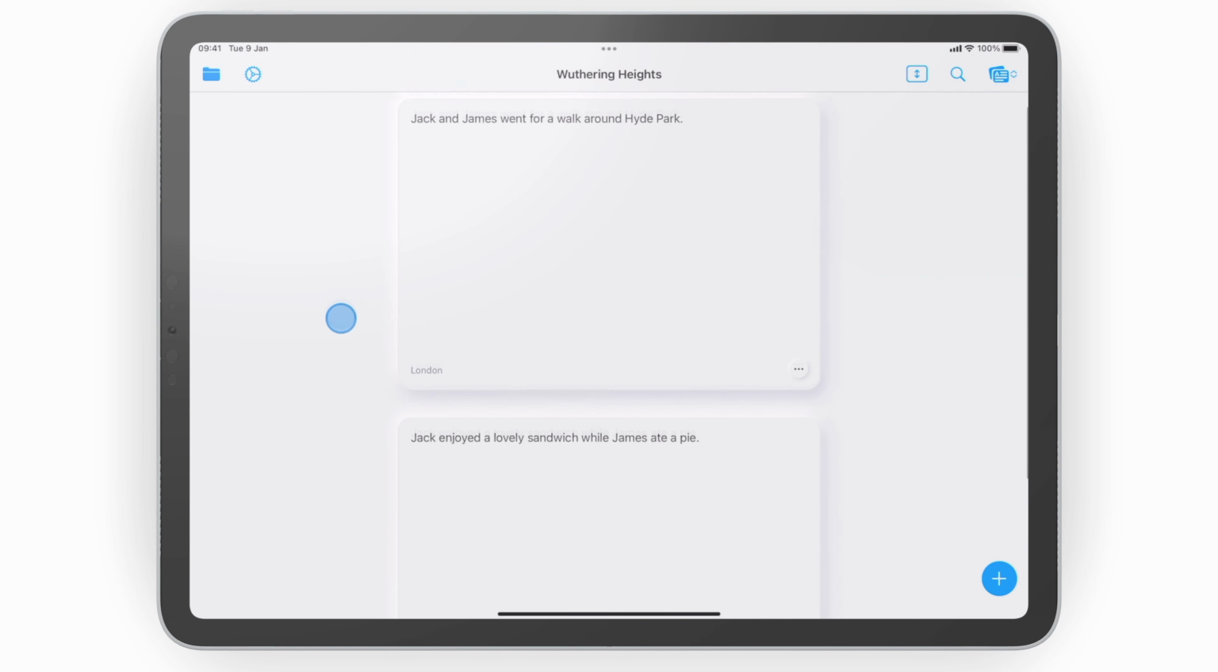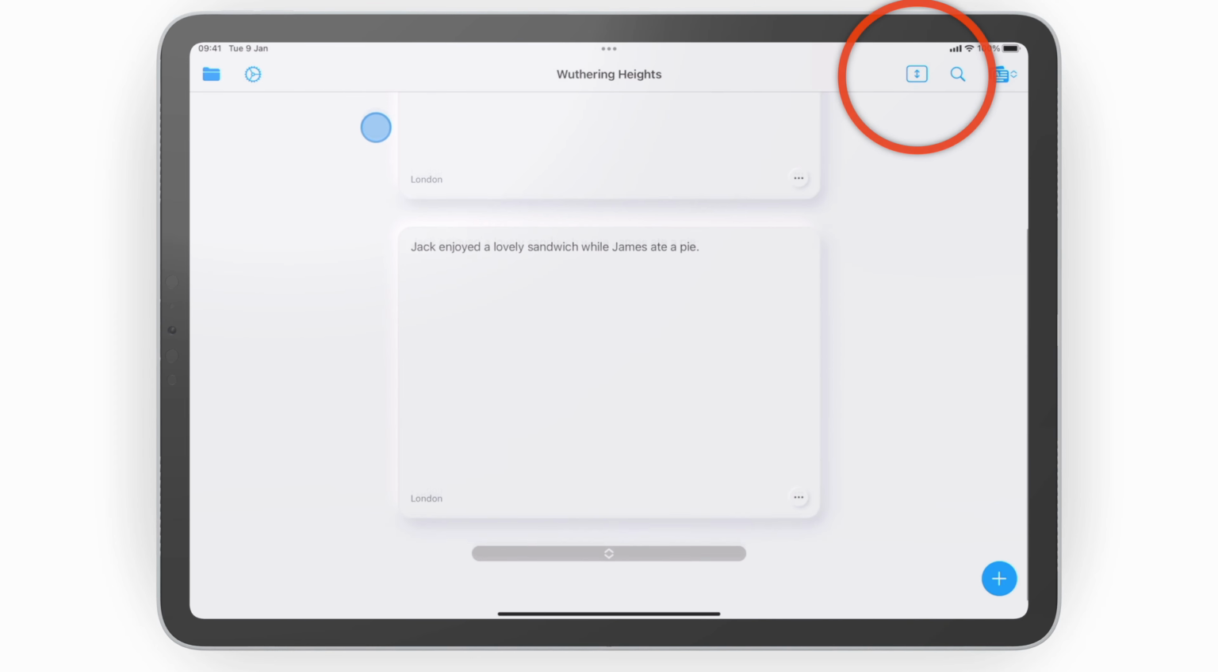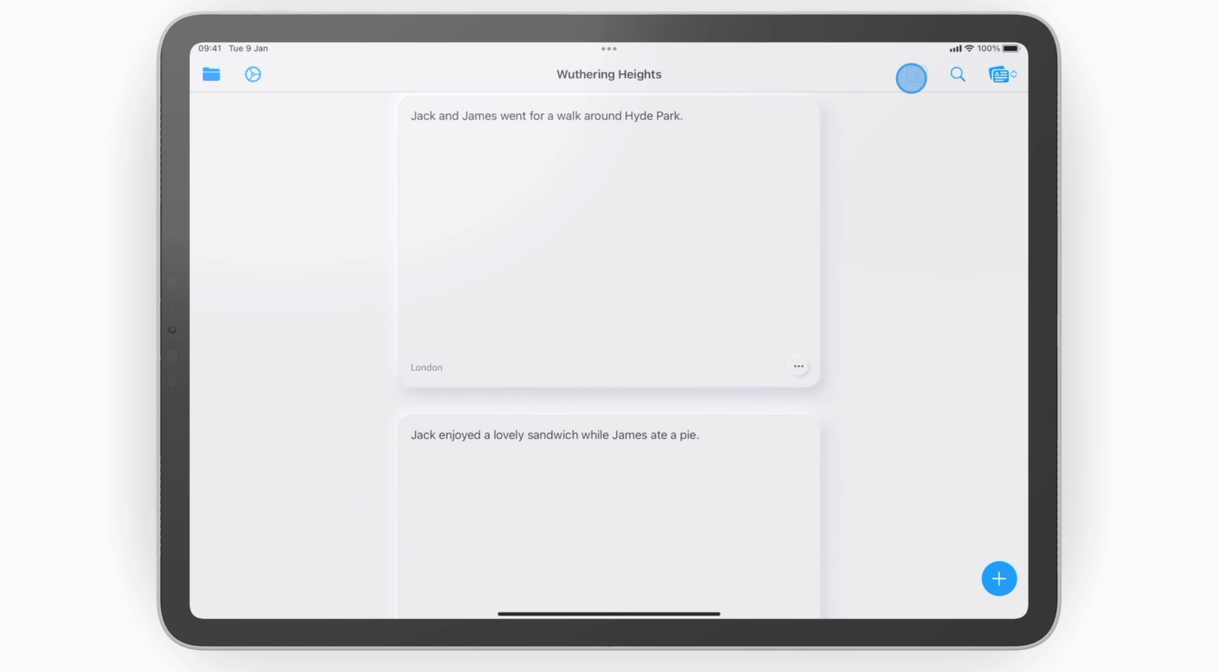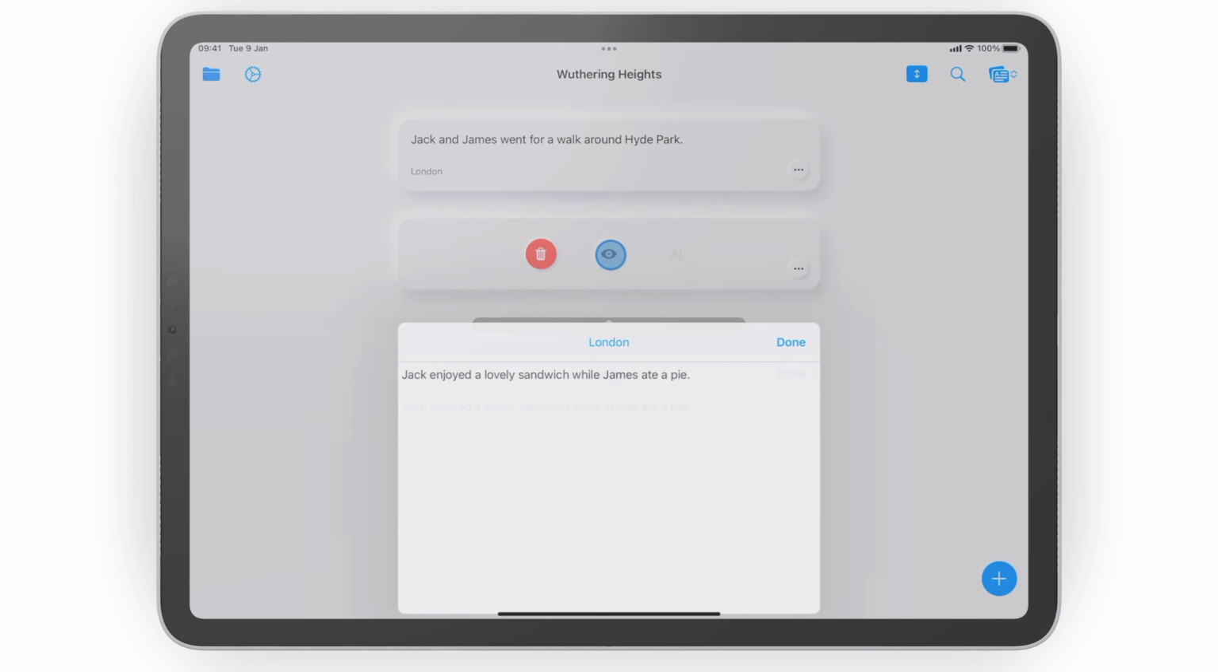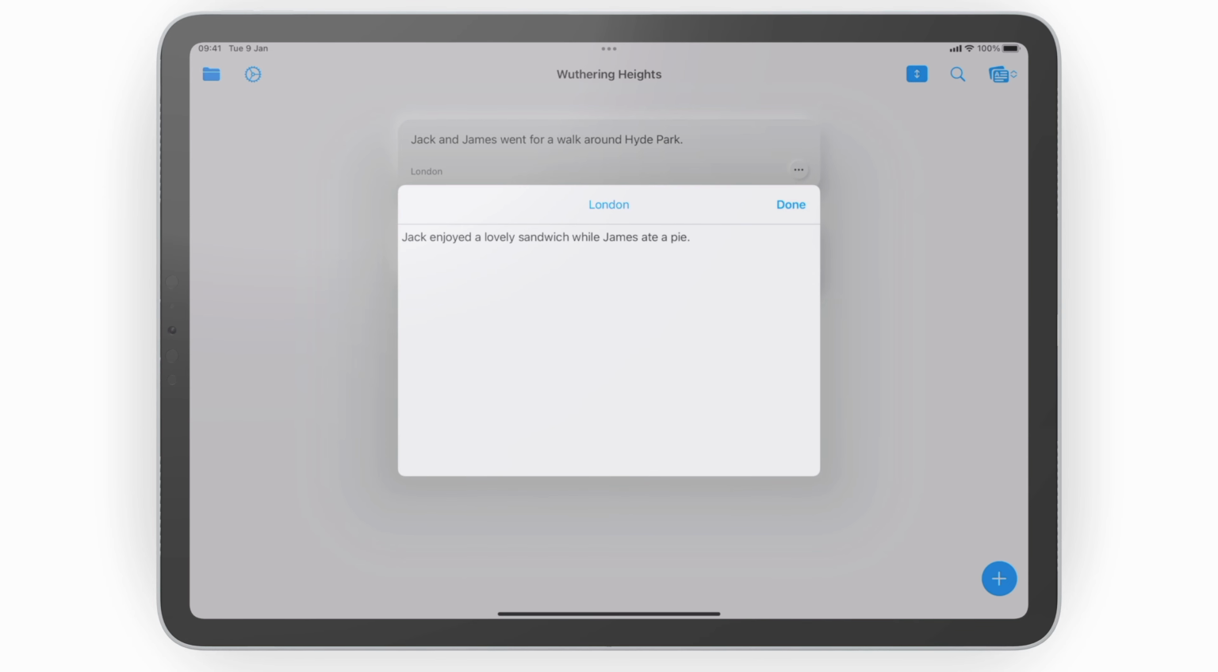By default, each card has a uniform shape. If we want to make the card match the text length, we can tap this button here. Tapping the ellipsis button reveals 3 additional buttons. The first deletes the card, the second lets us view it, and the third lets us edit it. So if we tap the view button, it will reveal the card, but we can't change the text in this view. This is a great way to preview the text without changing it.